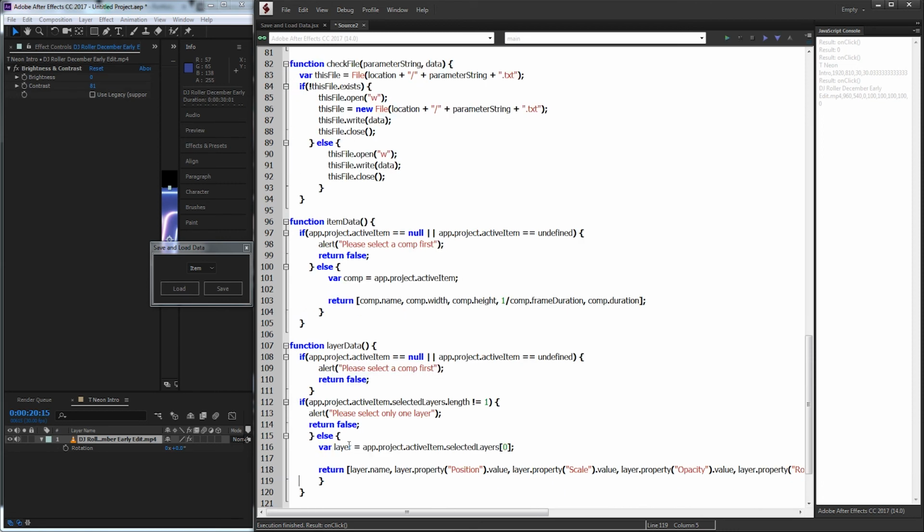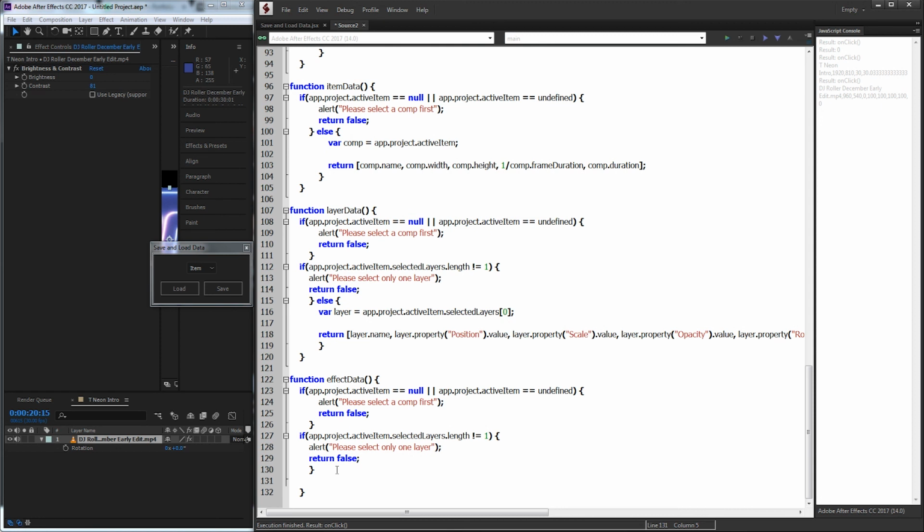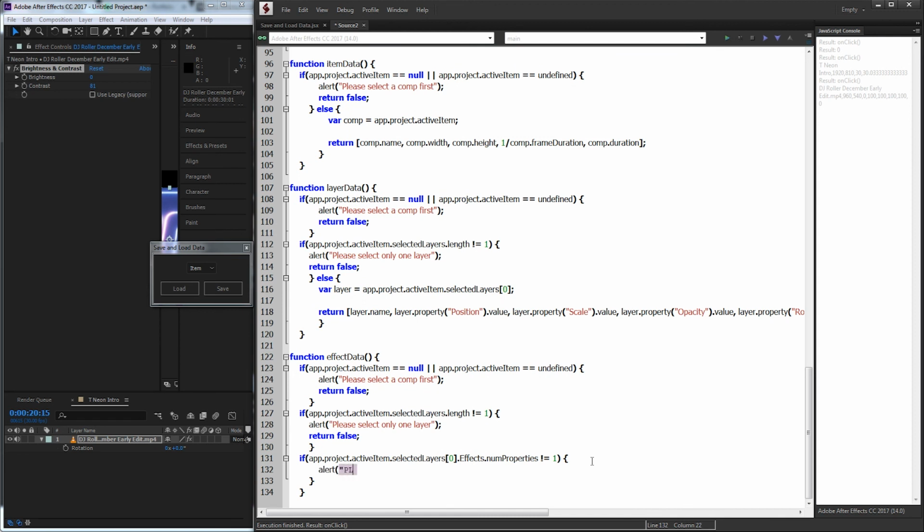All right, and finally we can set up our effect data. I'm going to copy and paste our layer check in here as well, just to save some time. We're going to want to add one more if statement to our effect data, and that is going to be to check if we have any effects. So we'll say if app.project.activeItem.selected layers, our first layer, .effects.num properties. So this will return the number of properties inside of the effects panel up here. So this will just return a 1. If this is not equal to 1, then we're going to tell the user to please add an effect. And then like usual, return false.